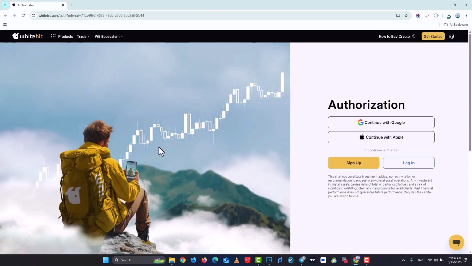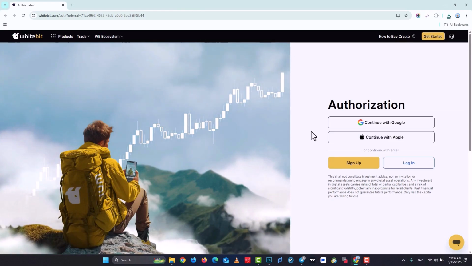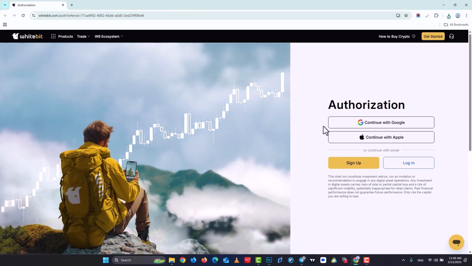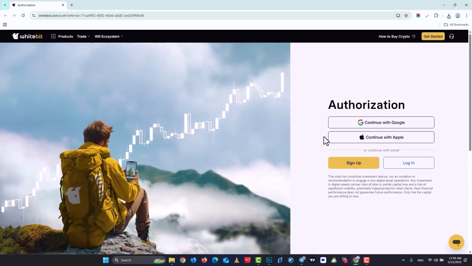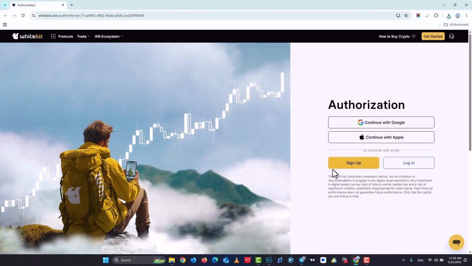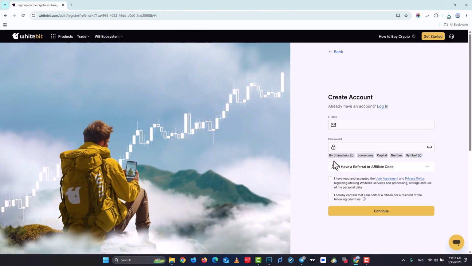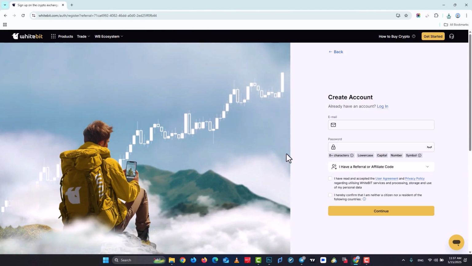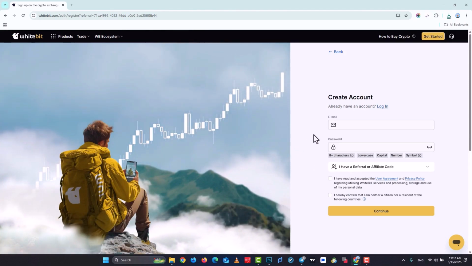You enter the website. You can register in two ways, by linking your account to Google or Apple, or manually. We click on Sign Up. In the registration section, you enter your email address.